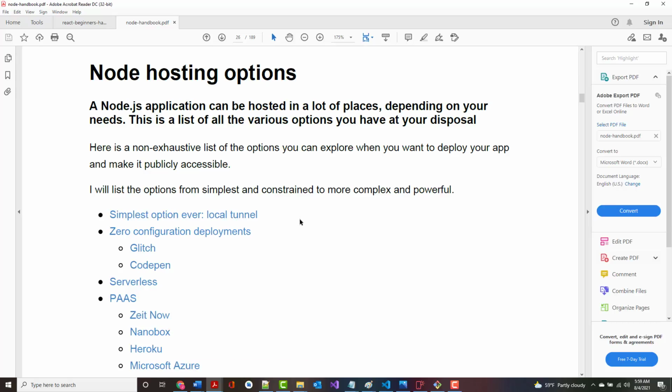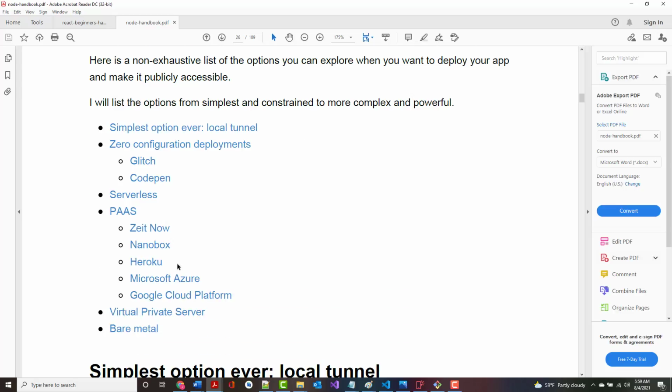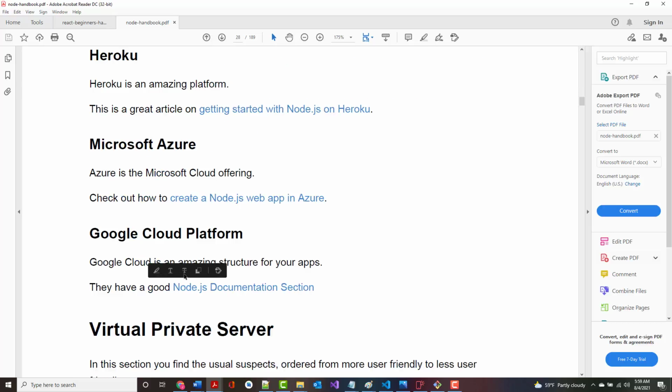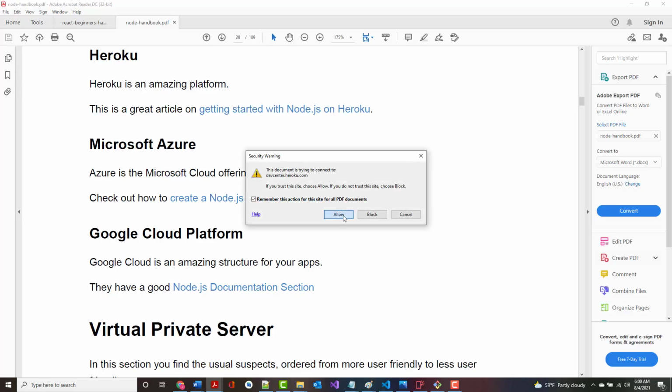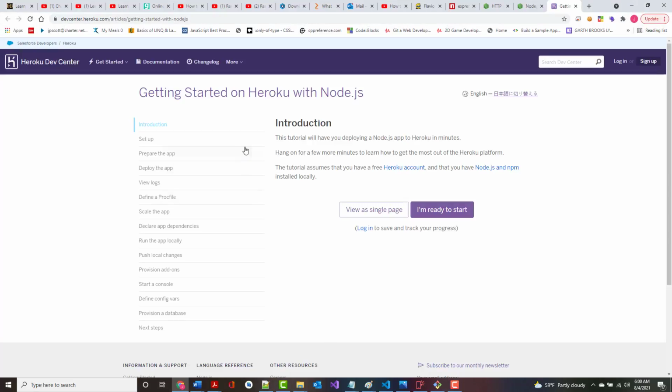It says a Node.js application can be hosted in a lot of different places. That's true, depending on your needs. And they give a list of some. Now, the only one in here that we care about is Heroku. All right? And notice as it says, it's an amazing platform. There's a great article here on it. And I believe this is from Heroku itself on how to use it. All right. We're not going to jump into that right now.